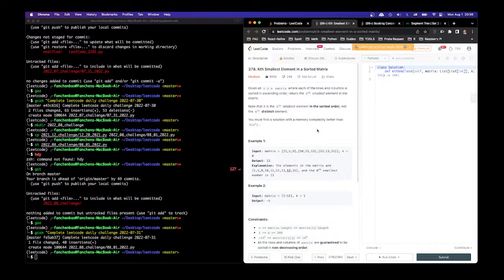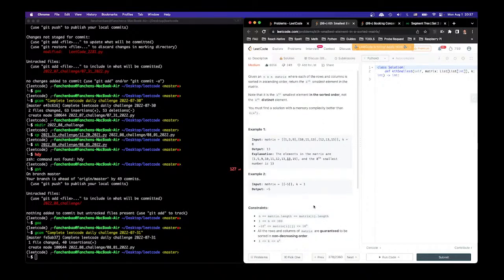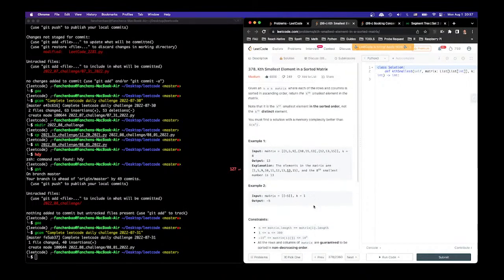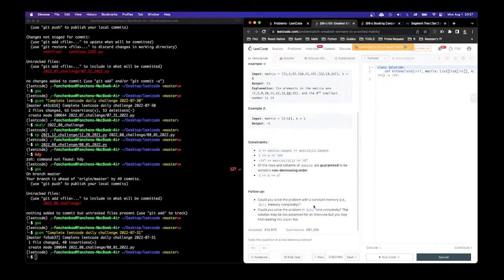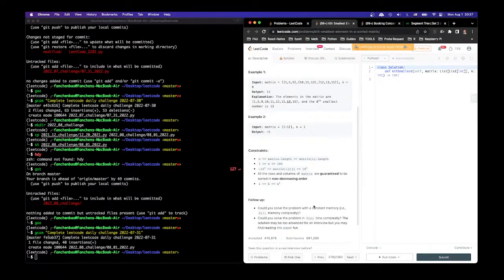So it says it's sorted in order on each row and each column, and I want to find the eighth. So it's 1, 2, 3, 4, 5, 6, 7, 8. Oh, it's n by n. Constant memory. O(n) time.